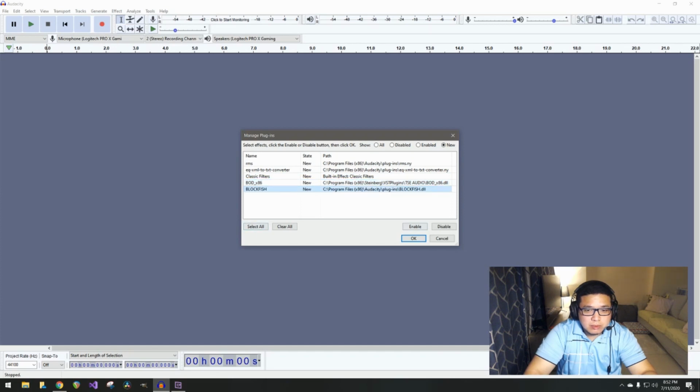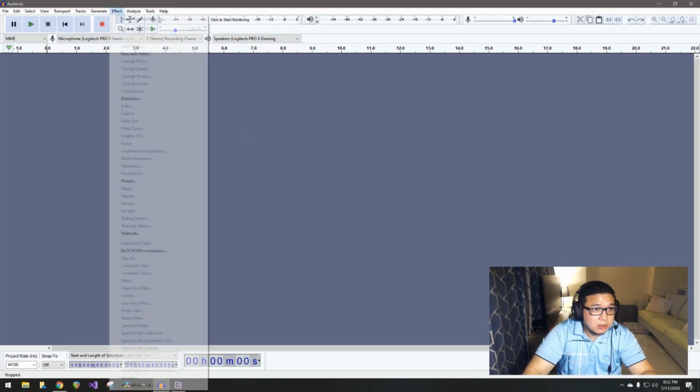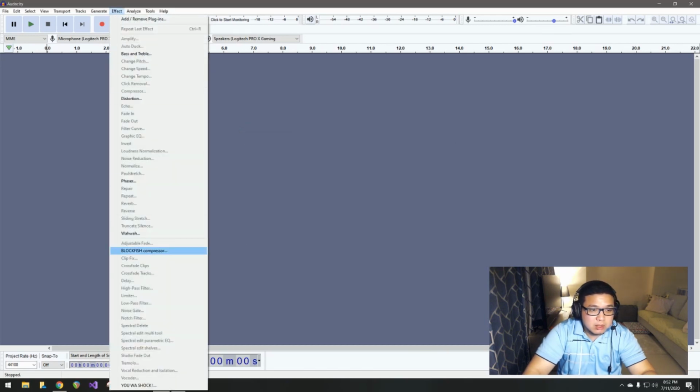Blockfish. And then hit enable. Should be able to see it here. Now once you enable it, you should be able to see it in here. Go to effects and then you'll see Blockfish compressor.